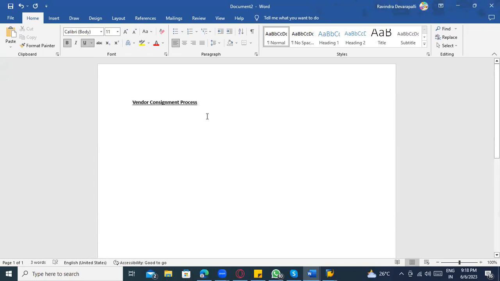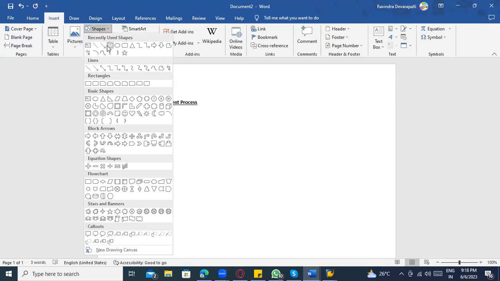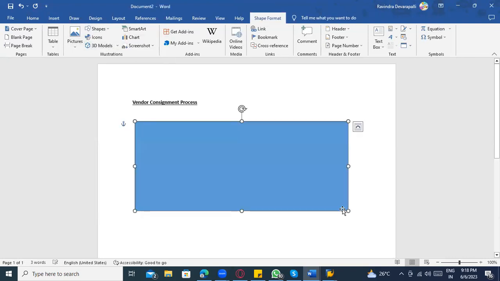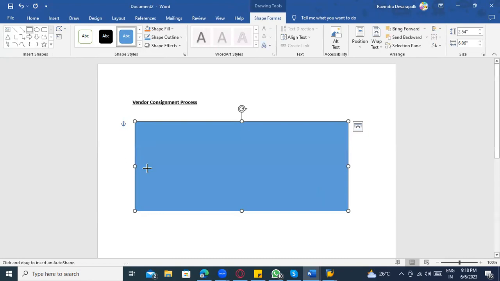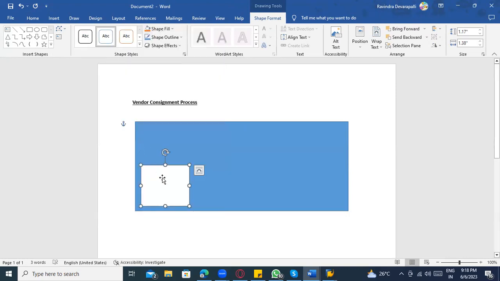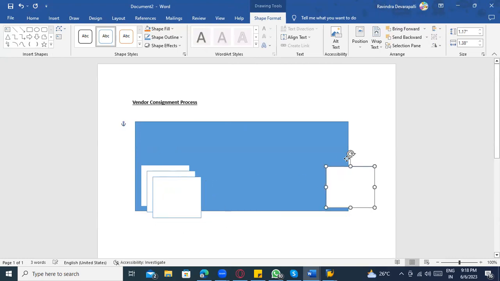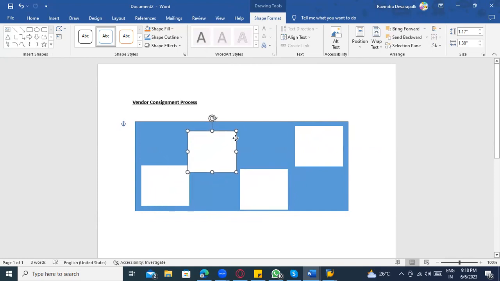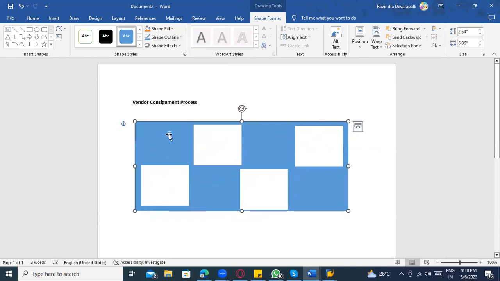Okay. So what is the meaning of the vendor consignment process? Are you aware of that? Consignment is the stock which is maintained on the buyer's premises on behalf of the supplier, in our plant or company. But whenever the business wants to utilize it, they will consume from the stock which is available in the consignment. Okay, so now let's see.